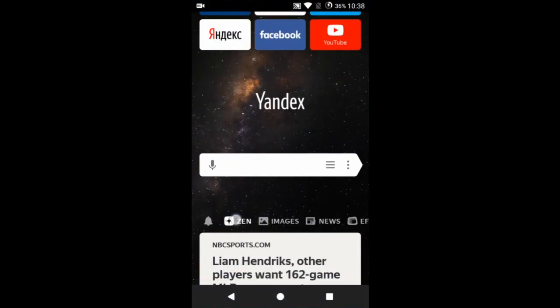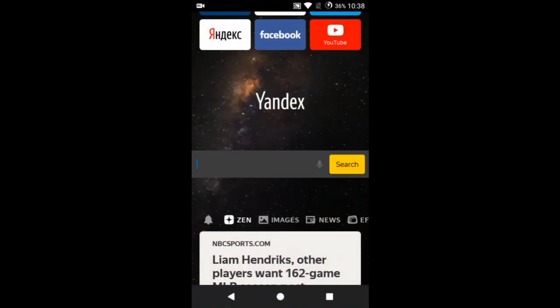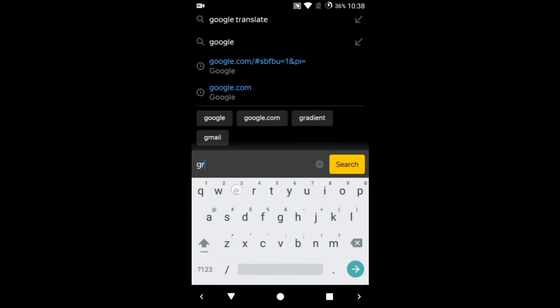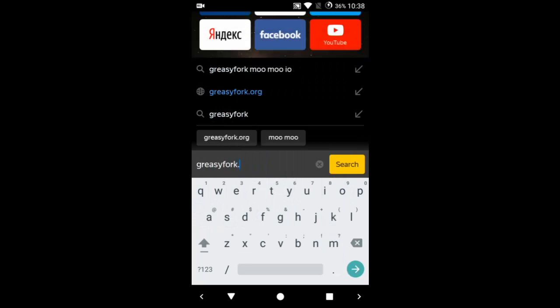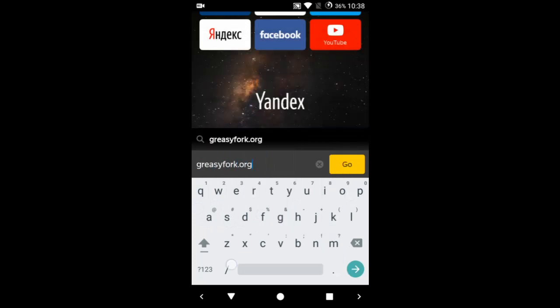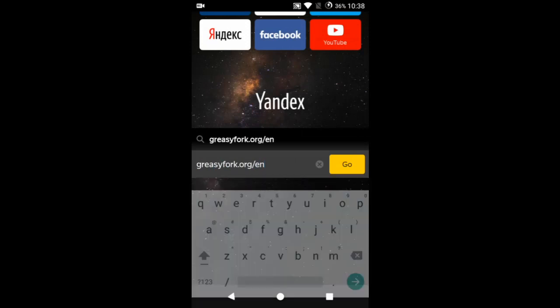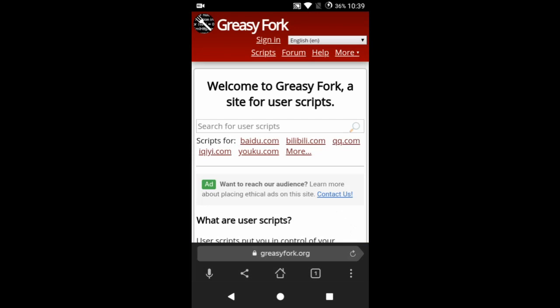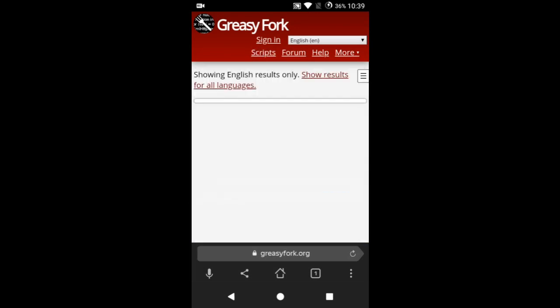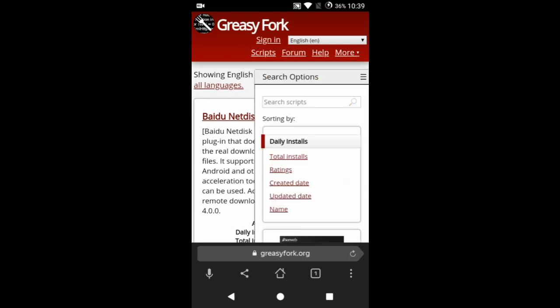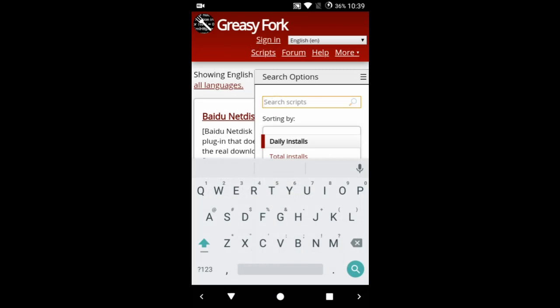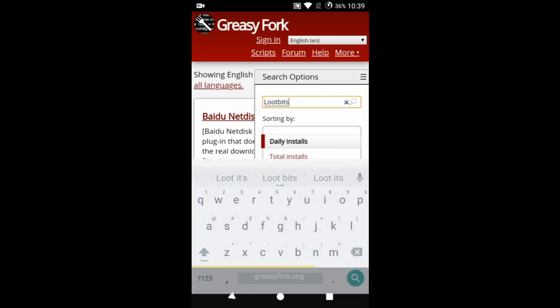So first thing, once you open up the Yandex, you're going to want to go to greasyfork.org/en for English. And then you click on scripts at the top. Now you're going to search for two scripts. So you're going to click the little three lines on the top right. And then for the first two scripts, you type in Loot Bits. That's the name of the first website.